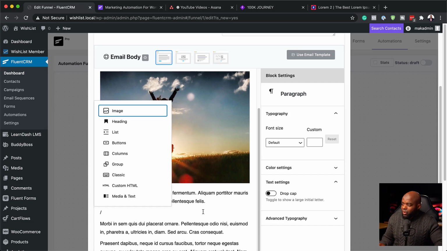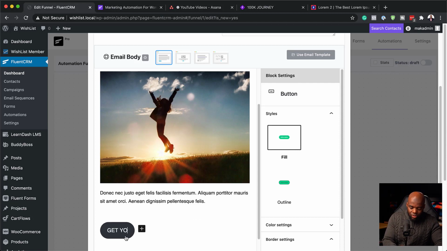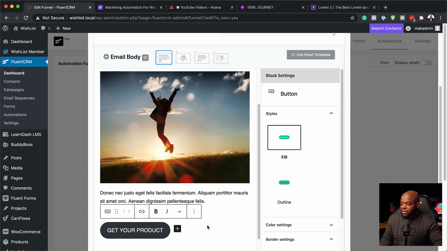Again, I'm going to click on the / and then I'm going to choose my button. And in my button here, I would say, get your discount, or maybe click here to get your product. Now, as I mentioned, this could link to anything. This can work on a course website. It could work on physical products, whatever it is.